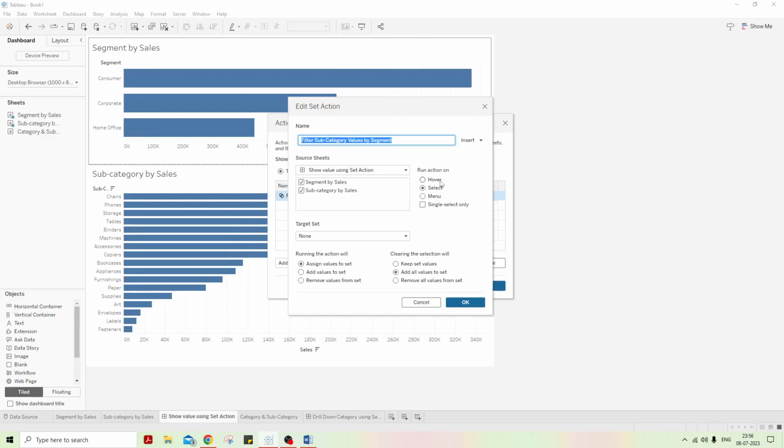Or single select only. And from here, we have to select the set, which set we want to use here to filter our data. So our set is the segment set, right? These are the values asking us, when the set action is performed, how do we want to do it? Like, do we want to assign a value to the set?